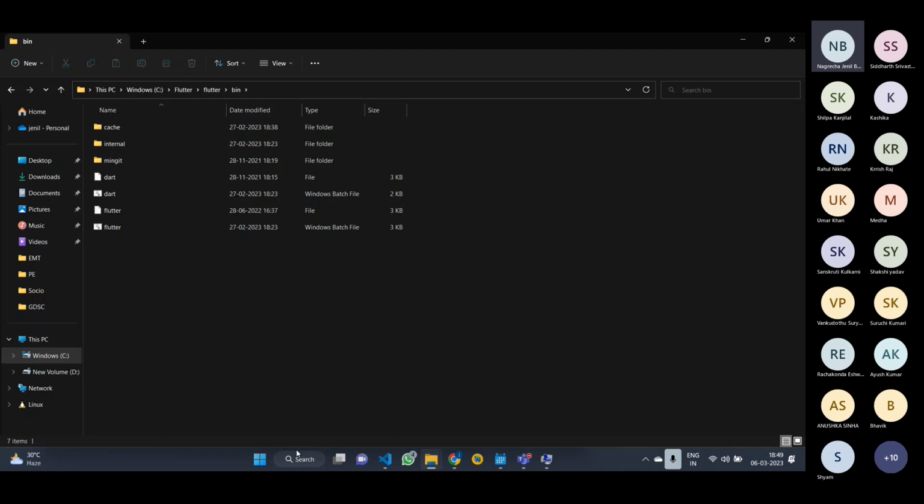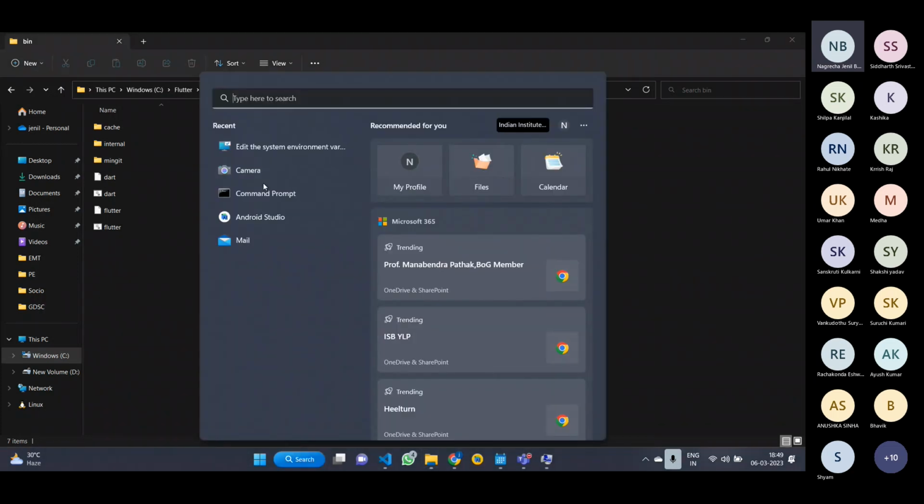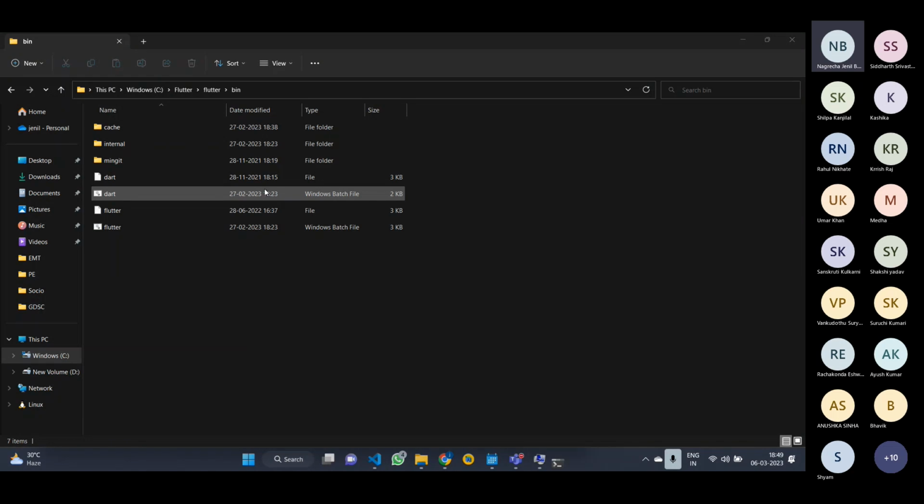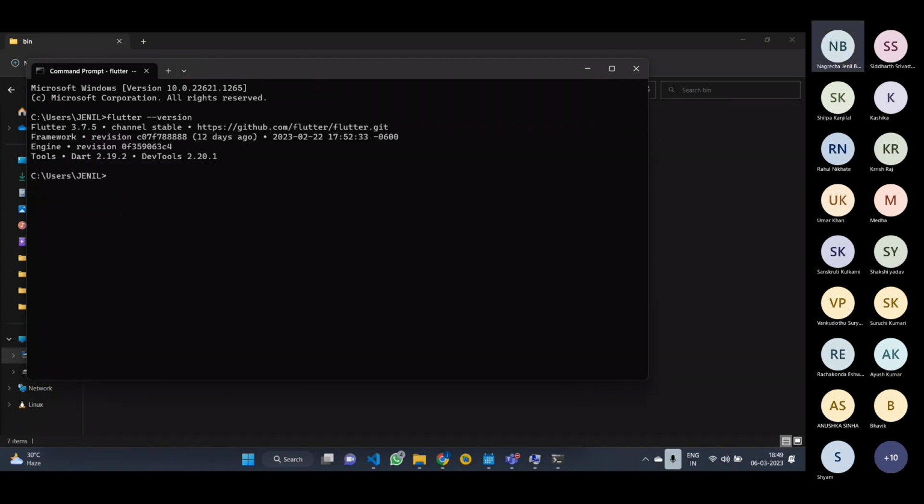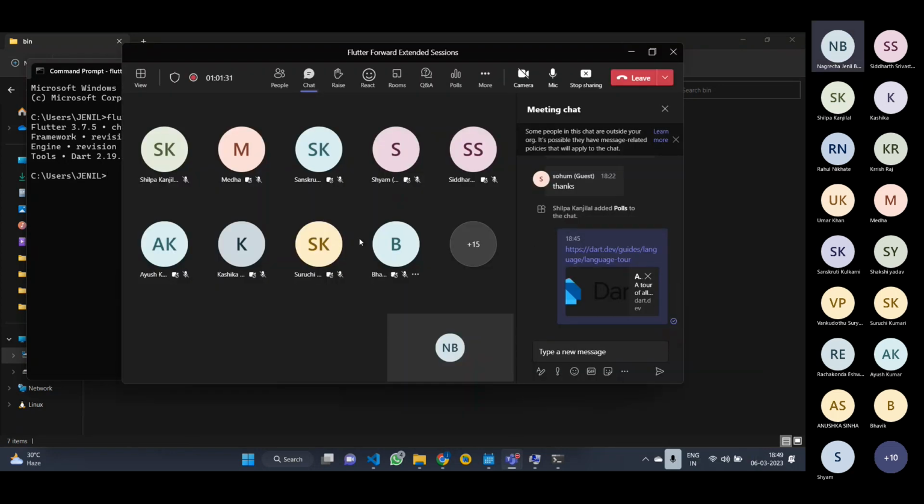Now, if you want to check whether you were able to do it or not, then go to command prompt, write flutter --version. It would give you the version of Flutter which you are currently on. So my Flutter is currently version 3.7.5, which is the stable version of Flutter, and hopefully everyone must have reached here. Can I get a thumbs up or something if you have reached here?